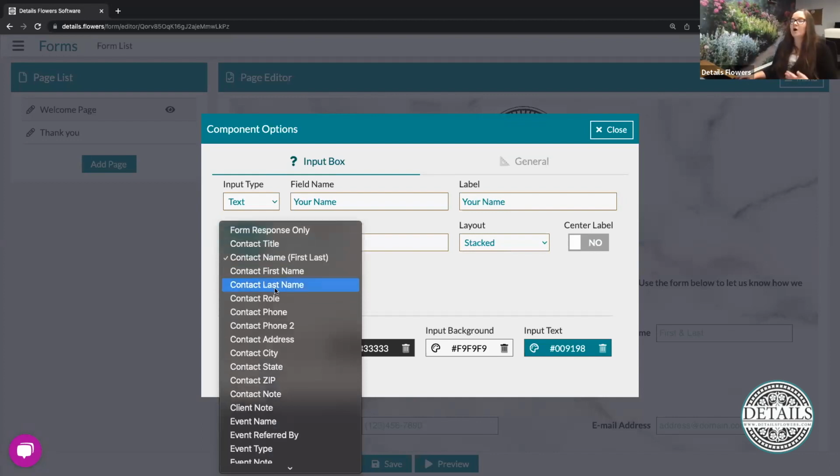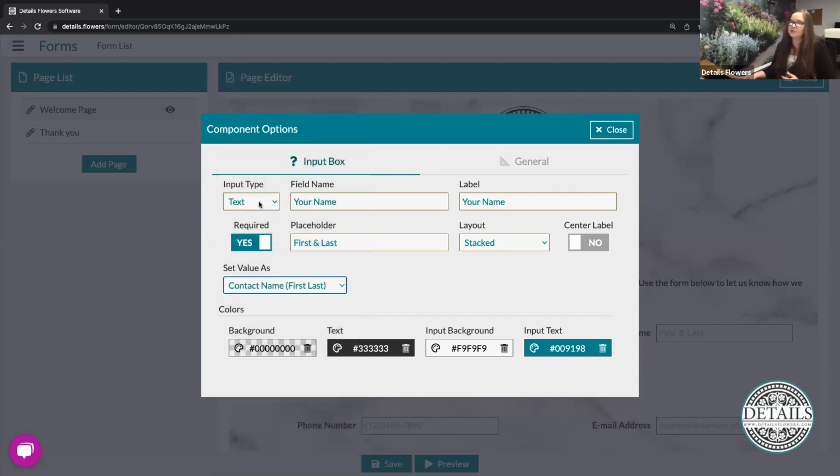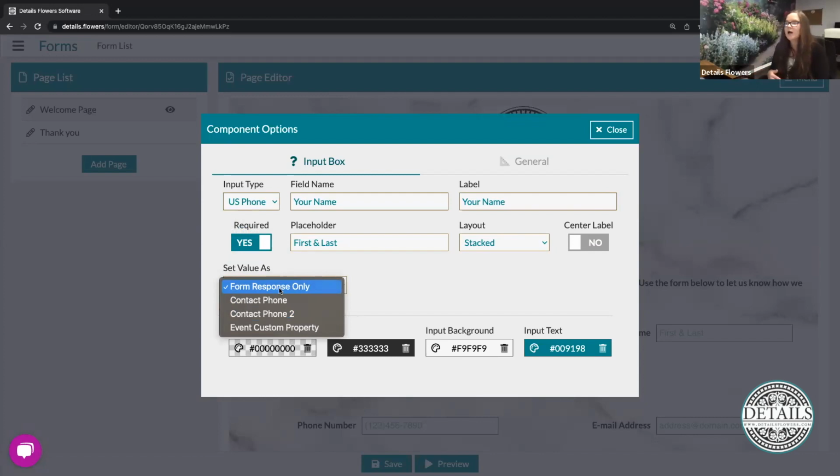But you have all of these available options to map to. This is just the options for that text option. If I change my input type to, let's say, US phone, my options get a little bit smaller. I've got those two phone number options there that live on the client info page. I can do it as a form response only, which means it's going to live on the response, but it doesn't map anywhere. And then I can also choose to make that into an event custom property.